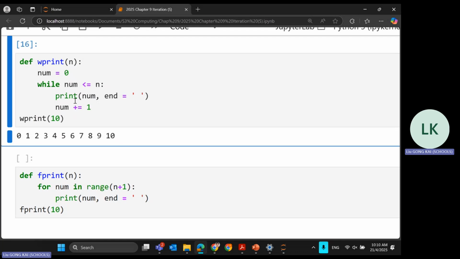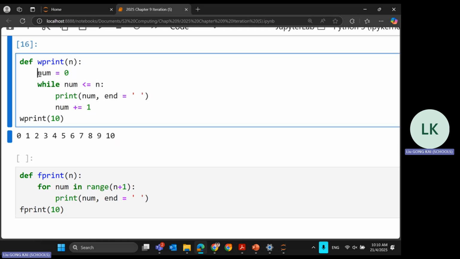So the components of the while loop are always: you must have a starting number, there must be a terminating condition, and you need to add 1, or increase the number. So there are these 3 important characteristics in a while loop that you need to take note of.